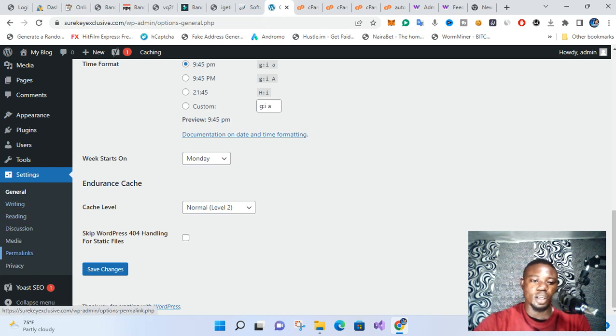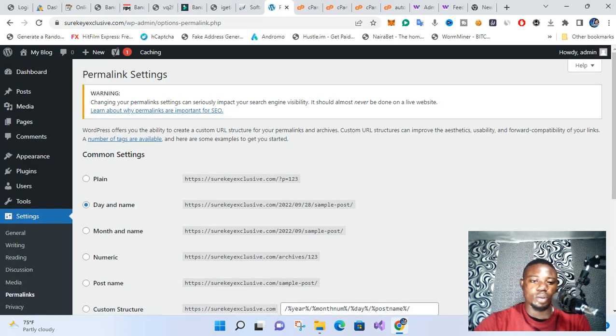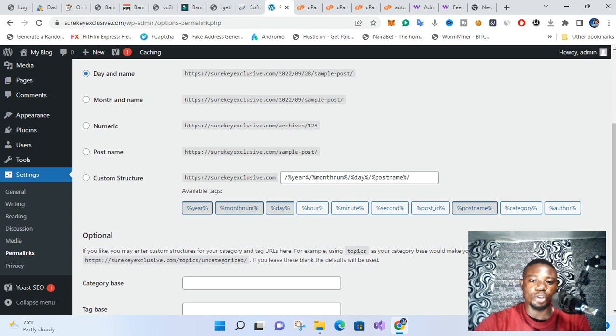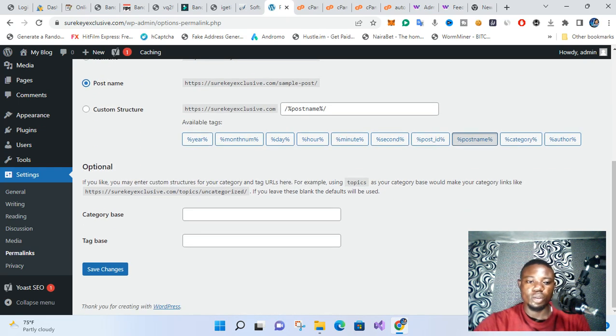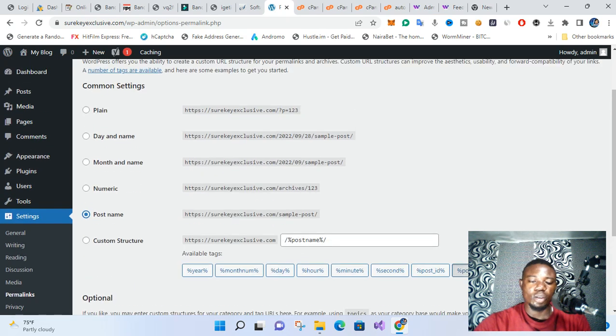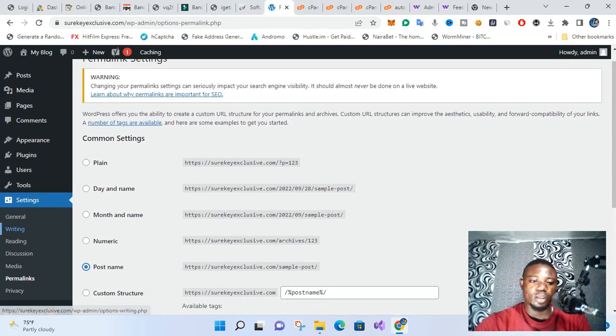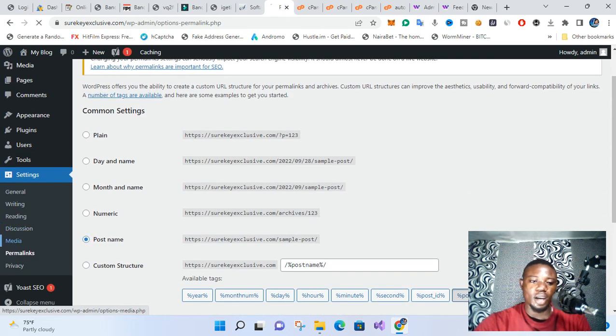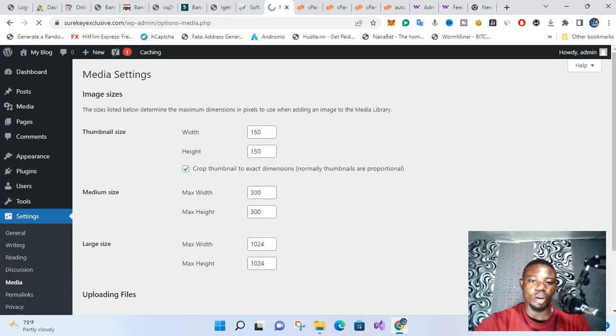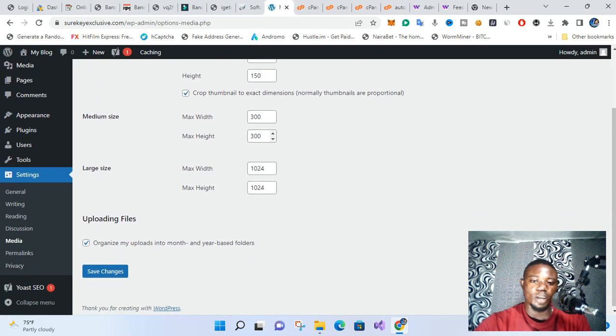If you come to the permalink here, primary link, so you want your link to be shorter. So me, I usually use post name. I come down and tick mark post name, and I will scroll down and save. So after I've saved this, the next thing is if I have any issue with the media section or I want to adjust my media size, the image sizes, I can do the adjustment over here.